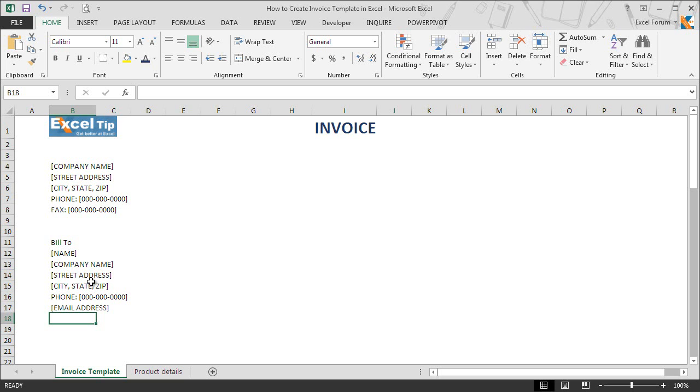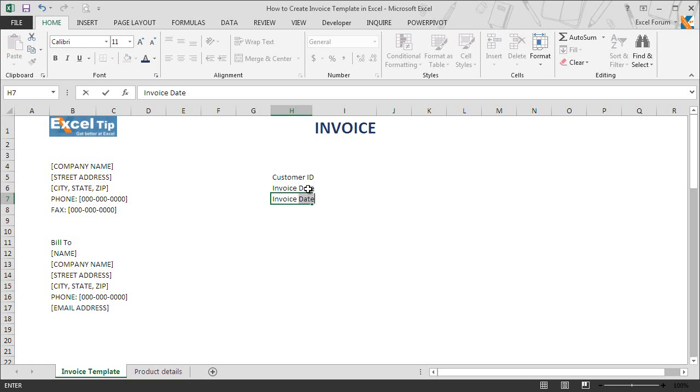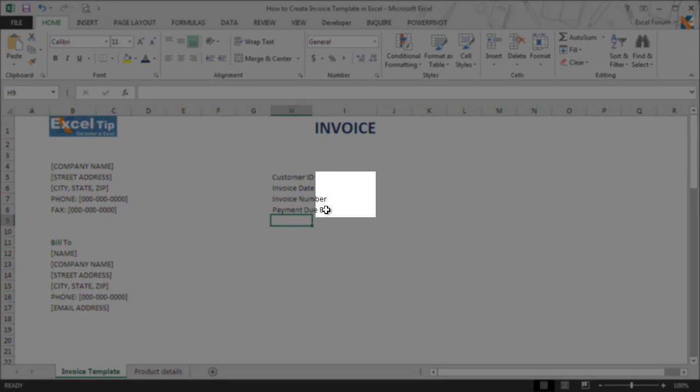Alright, every invoice must have few standard details like customer ID, date, invoice number, etc. So in order to add them, we go to cell H5 and we type customer ID, then we type invoice date, invoice number, and payment due by in columns H6, H7 and H8 respectively. We will have these details in corresponding cells from I5 to I8.